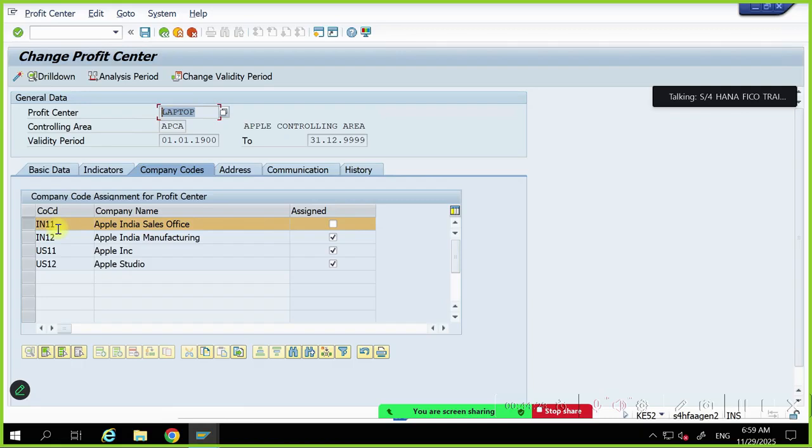I'm from the business side, client side, from Apple side. I'm telling you, you're my consultant. You came to me and you're designing the profit centers you're going to create. But I'm telling you this requirement: my IN11 doesn't do any business with the laptop. So, Sudeep, do you think that I have to create the laptop profit center for IN11? If I don't create it, then what will happen? If I create it, what will happen? Then what will be your answer?